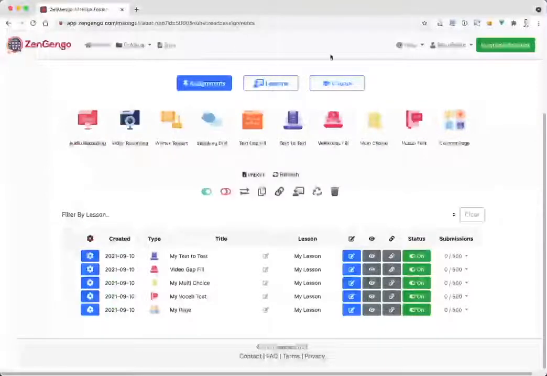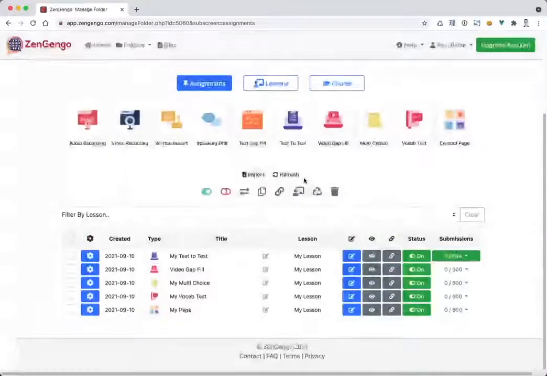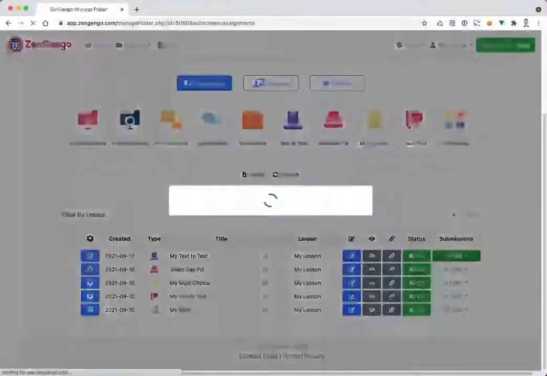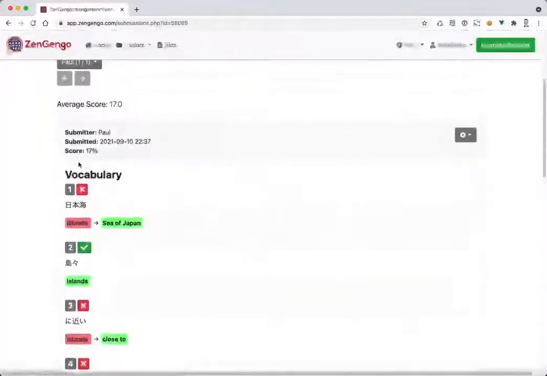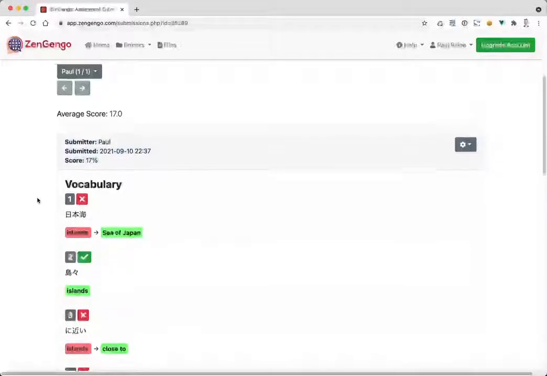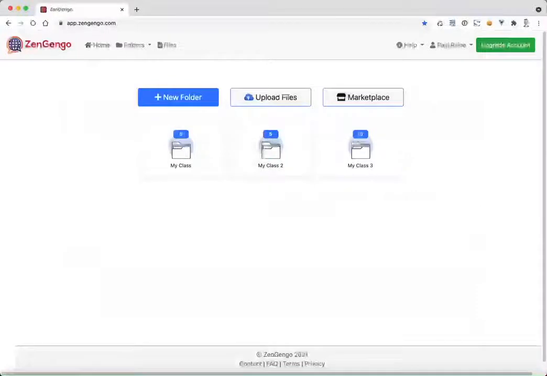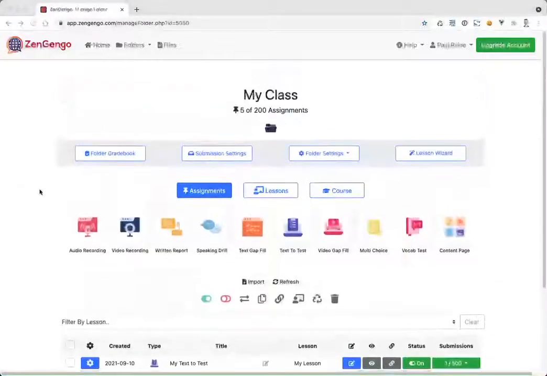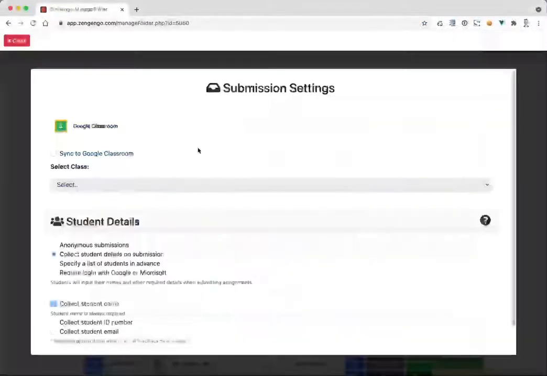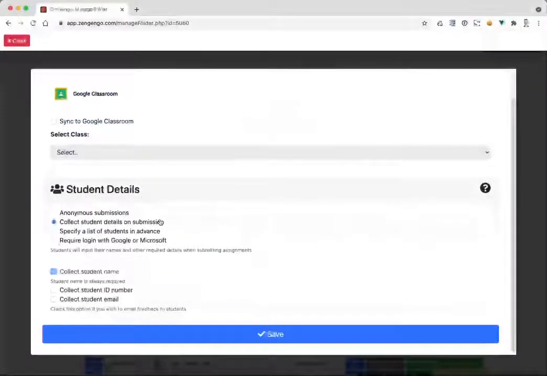And we can see, if we go back to the teacher's view, if we click on refresh, we now have one submission for that assignment, and it is listed under the submitter's name. So that is the first and easiest way to distribute an assignment to a student. And remember that if you have configured your folder to require students to input their details on submission, then there is no login at all required for the student. There's another video which explains all of the different submission options, so please check that out if you haven't already.